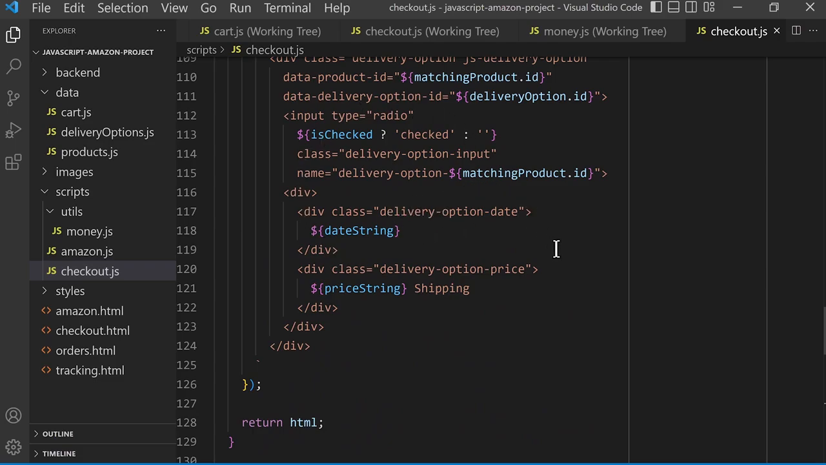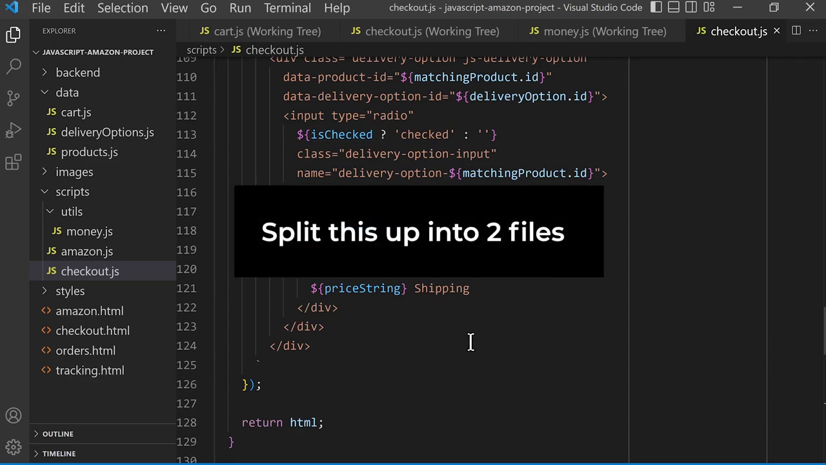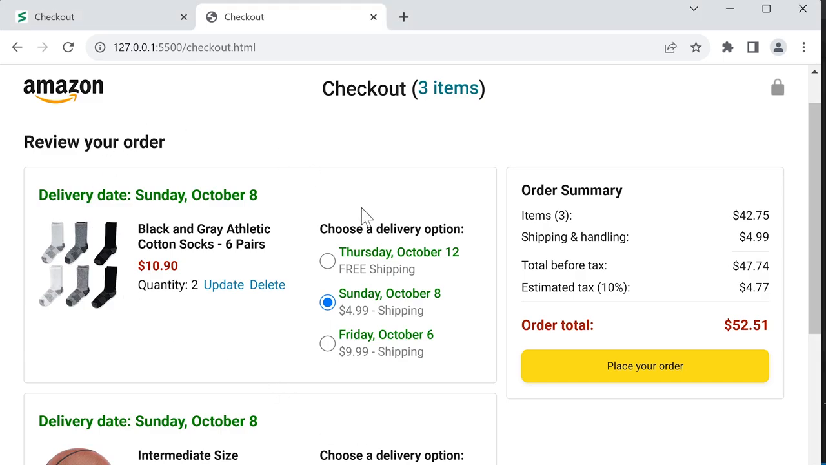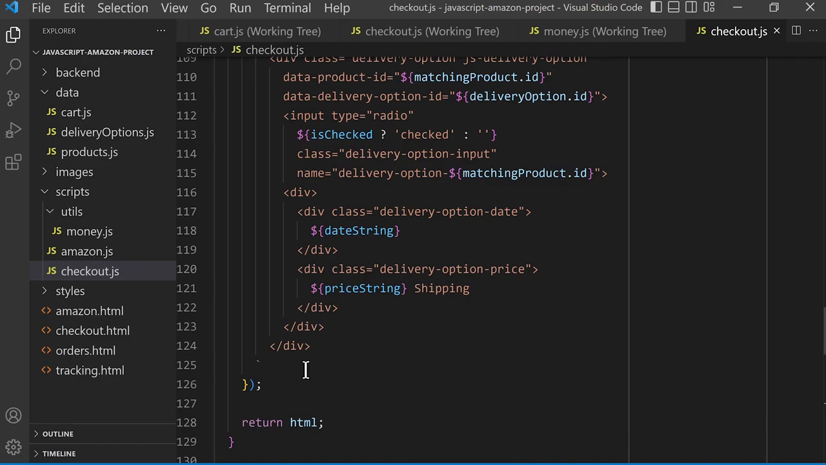Instead of adding even more code to this file, let's actually split this up into two different files. So one file will be responsible for this left section, and then one file will be responsible for this right section. We're doing this to keep our code more organized, and so that we don't have too much code in one file. So let's go back, and let's create two new files for the checkout page.